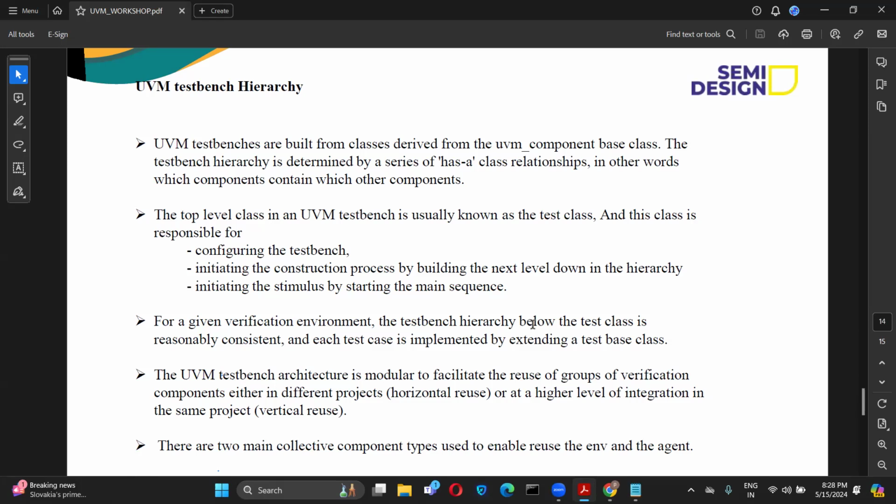The other thing is, inside the test you will have env, and inside env you will have agent. So when the test has an env, you have to create that env inside the test also. You have to declare that handle, and whatever is declared, you have to create it. These things we will see through the code.